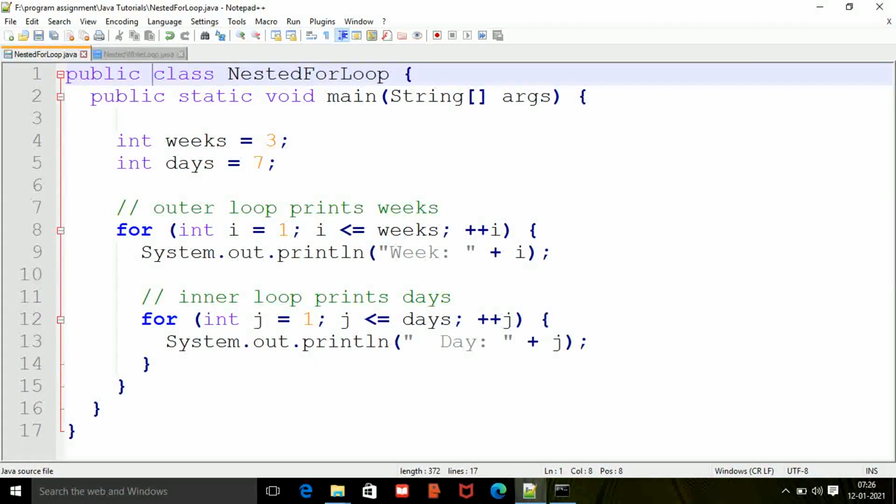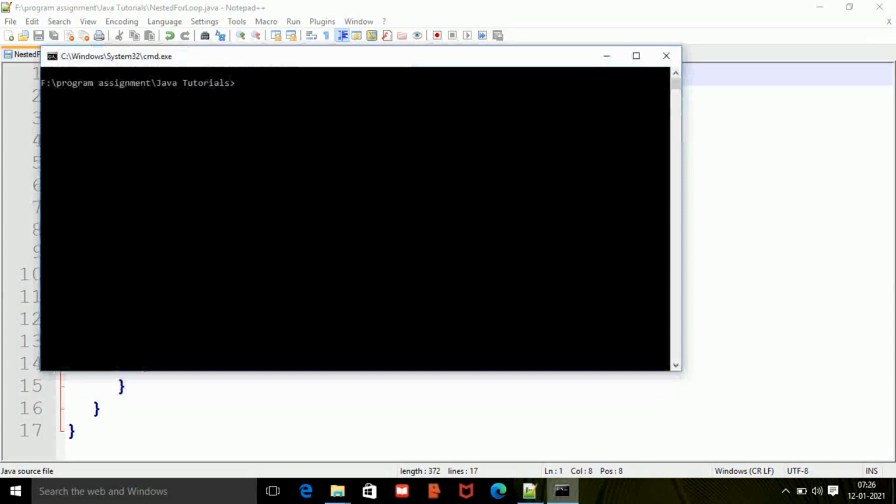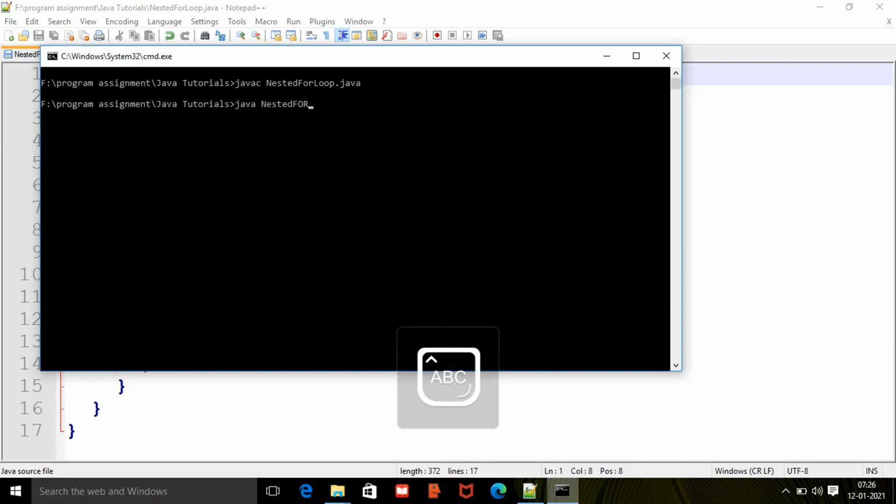Let's execute it. Ctrl S. javac NestedForLoop.java. See, it will compile successfully. Let's execute it. java NestedForLoop.